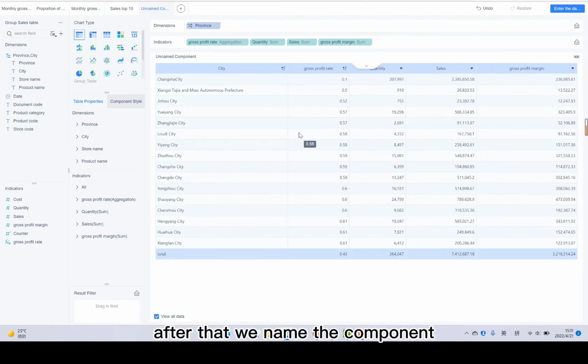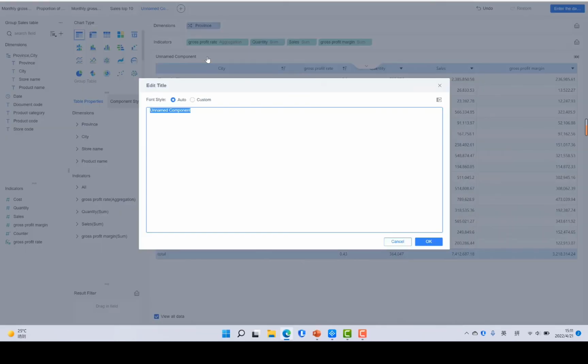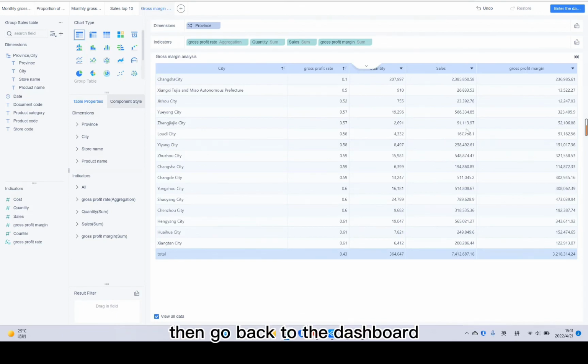After that, we name the component Gross Margin Analysis. Click OK. Then go back to the dashboard.